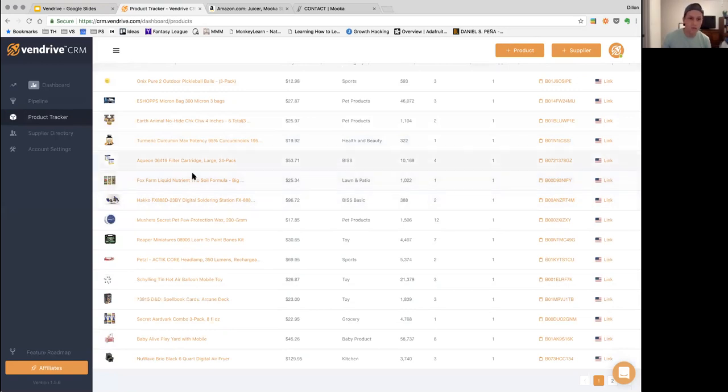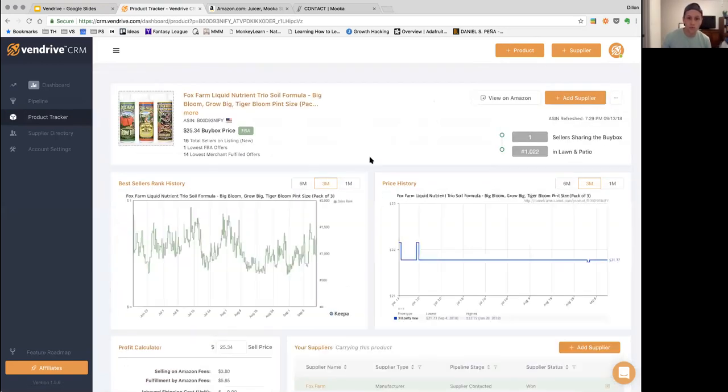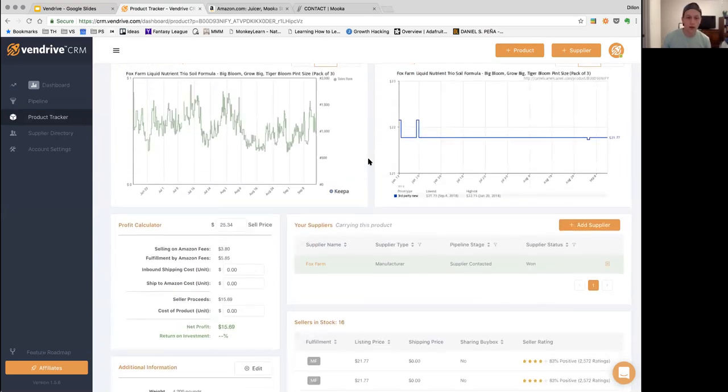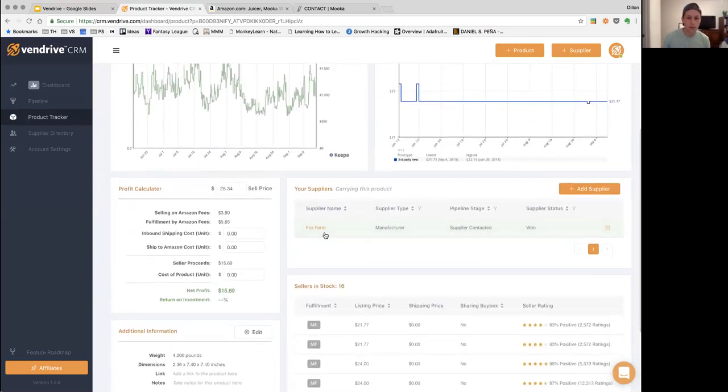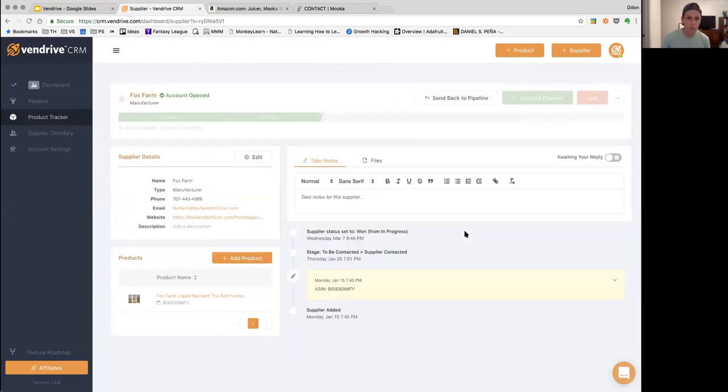We have the ASINs, and for each one, we can pull the relevant data we're interested in and say, oh yeah, I probably need to restock this. Oh, that's right, that's Fox Farm. Let me pull that back up. And all the notes that I have saved in here are being brought right back to me. Nothing's being kept in my head. So VenDrive acts as your external brain for your wholesale Amazon business.